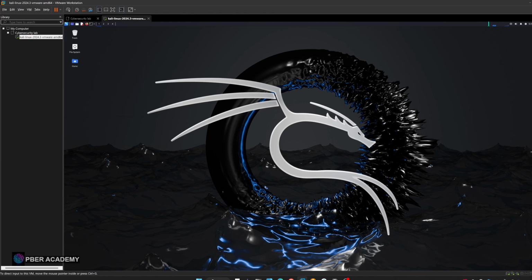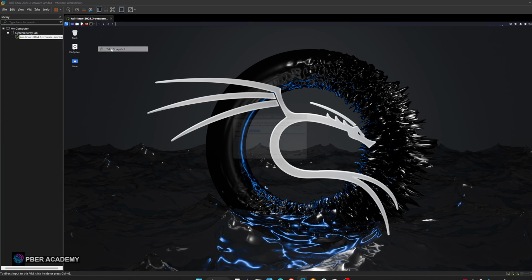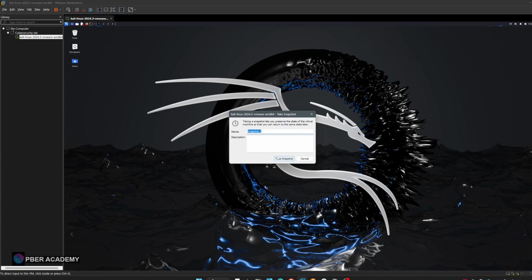Now what you need to do is close this one. There is an option: you can go to the VM and take a snapshot of it. Why are we taking a snapshot? We will keep making changes, right? If something breaks or is not working as expected, we can restore using this snapshot. So I'm just taking a clean state of it.